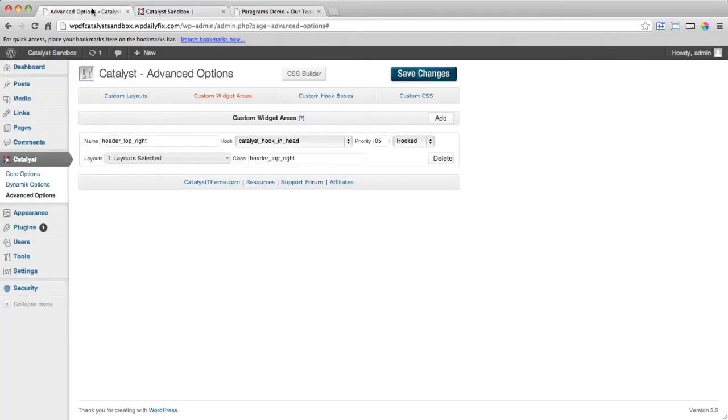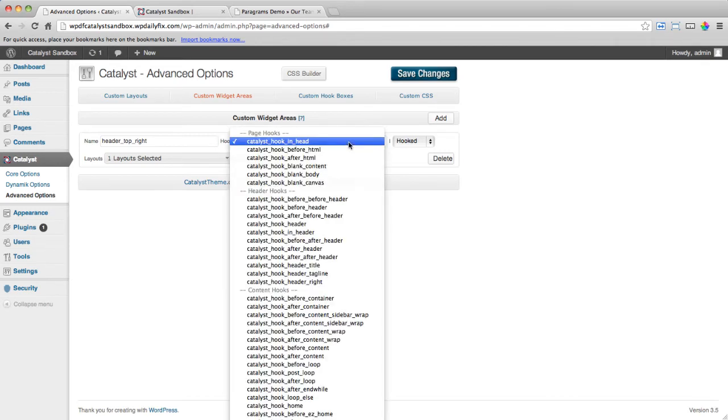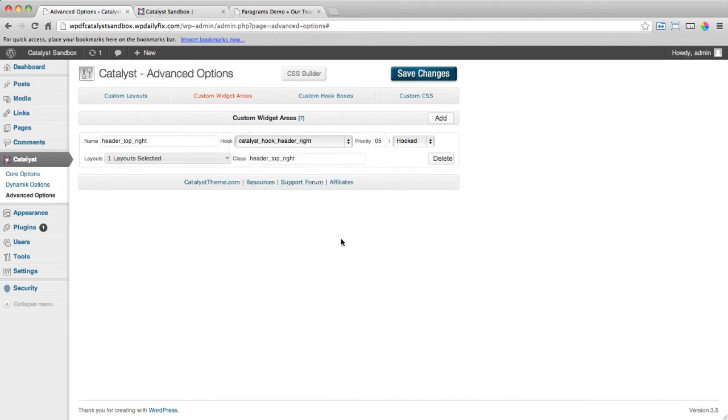Okay, not going to be anything to see there just yet. Oh, need to change the hook positioning. Now we want it to go in header right, so we're going to hook it into header right. Here we go, Catalyst hook header right. Save changes there.